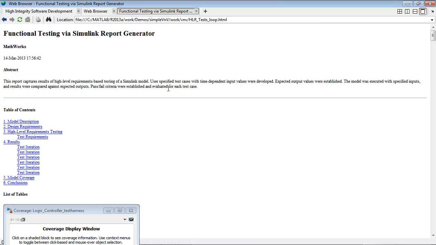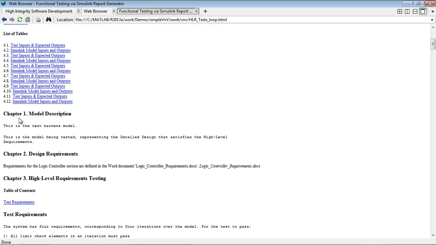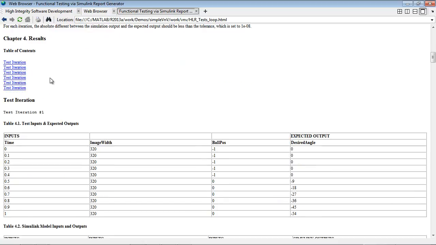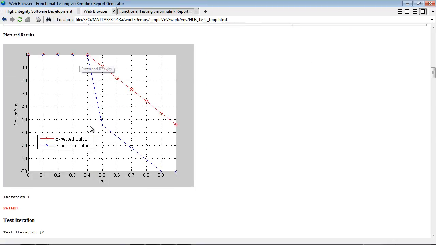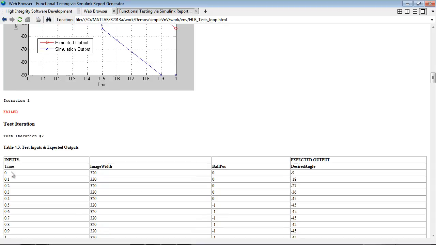All right, so this is the report that I get out when I'm done. You can see I just described my model, I copied my requirements, I talked about what I'm testing, and then for each test iteration I copied in tabular form what was in my Excel spreadsheet and what I actually got out of the model. In this case, we can look and see that there's differences, or we can look at the plot and see that there's differences. And because these are different outside of my chosen tolerance, you see that I'm declaring test iteration 1 as failed.